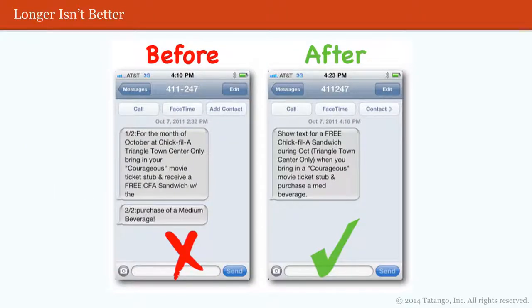Okay, now we're going back to the big subjects. Longer isn't better. I think a lot of SMS providers allow you to send long messages, and if you give somebody 10 feet of rope, they're going to take all 10 feet of rope. I've never seen a text message that was more than 160 characters that couldn't be reduced to less than 160 characters without losing any of the information or the power of the text message.